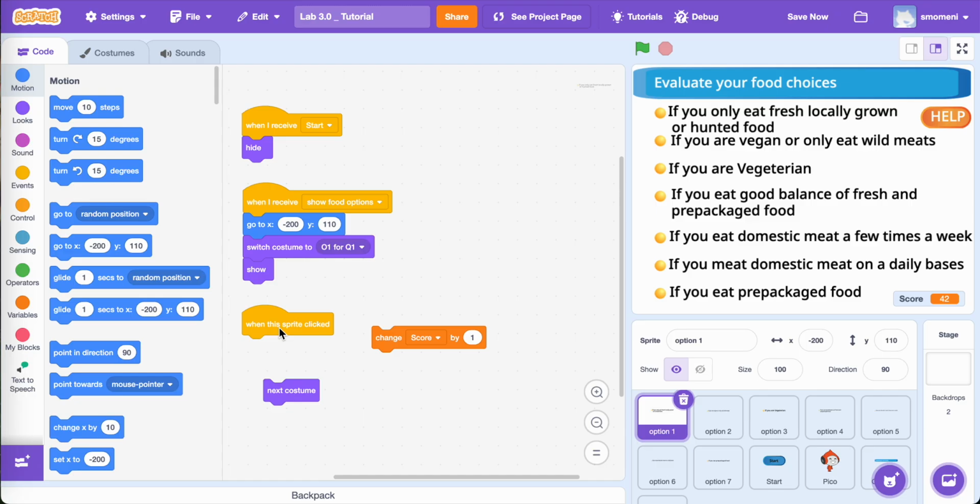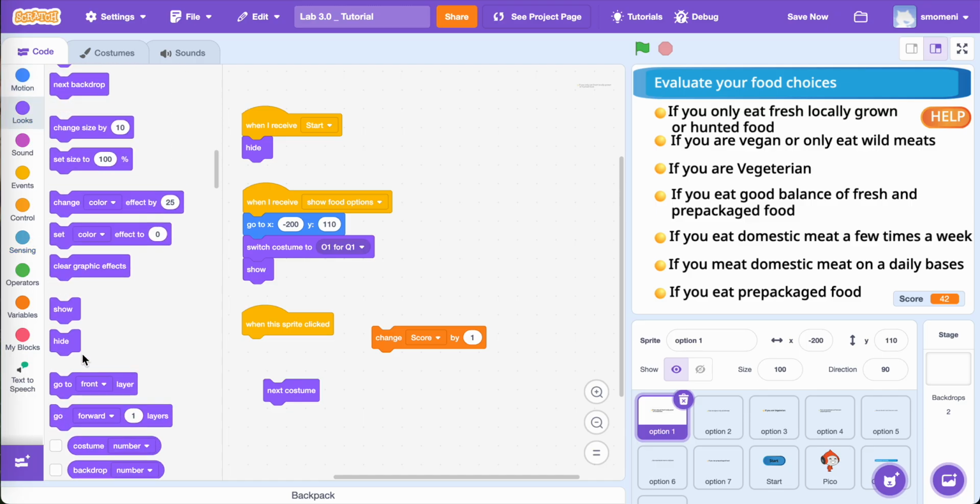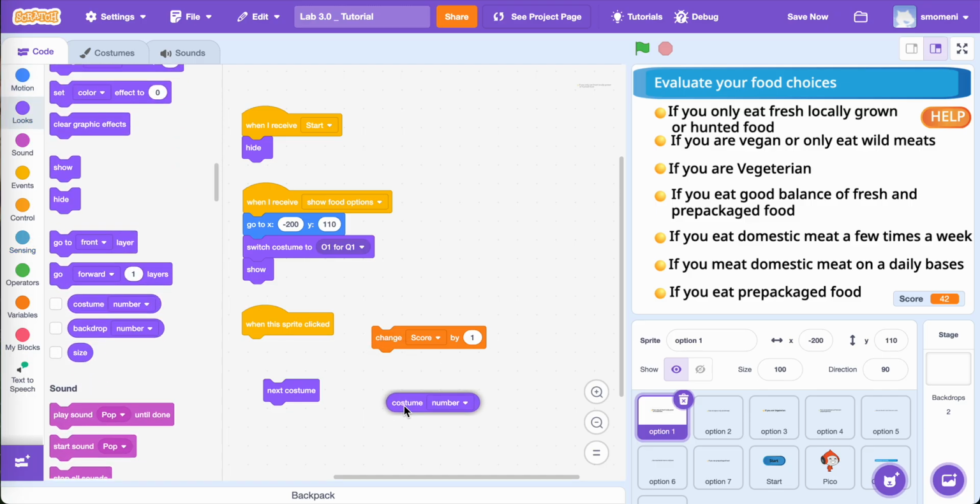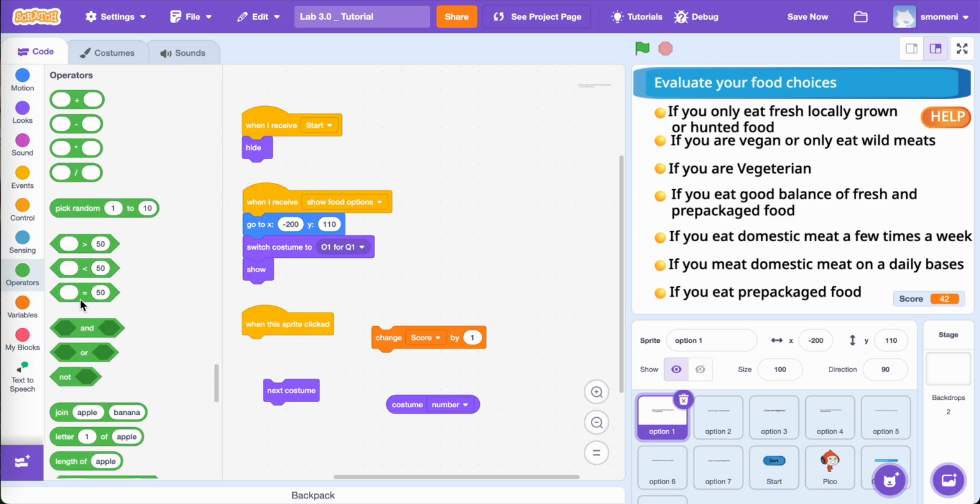When this sprite is clicked, first I have to allocate my score number to the score, and then make sure that I am changing my costume. Okay, let's see how we are going to do that. Because I have the costume number here that can help me to tell me which question I am on right now, we can make use of that one, right? So if you look at the looks, we have a built-in variable which says costume number. And we know that if my costume number is equal to 1, actually I am on question number 1.